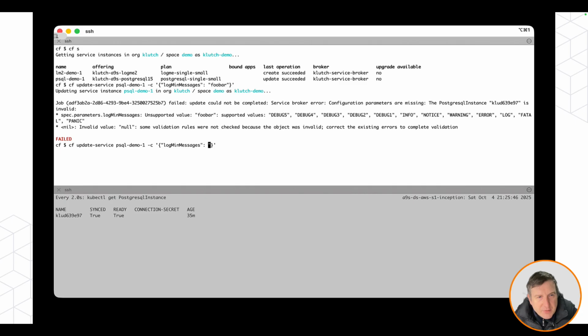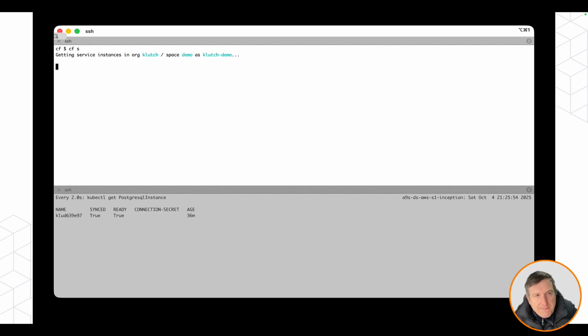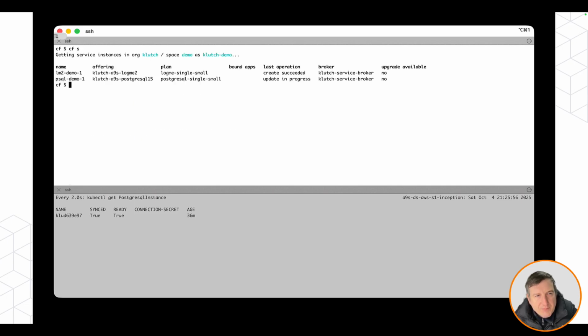Well, there's a typo, which means that there's a validation of the input as well in the service broker. And there you go. You have your service instance being updated.